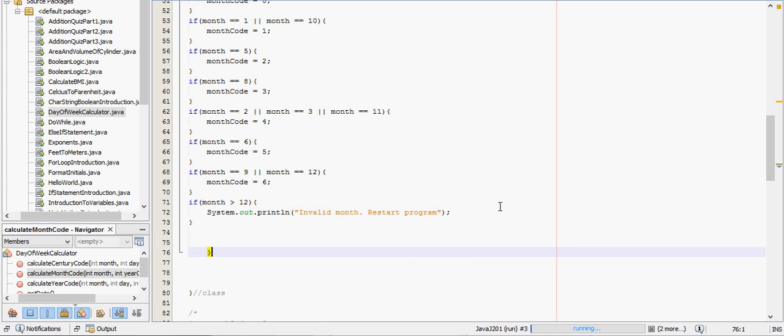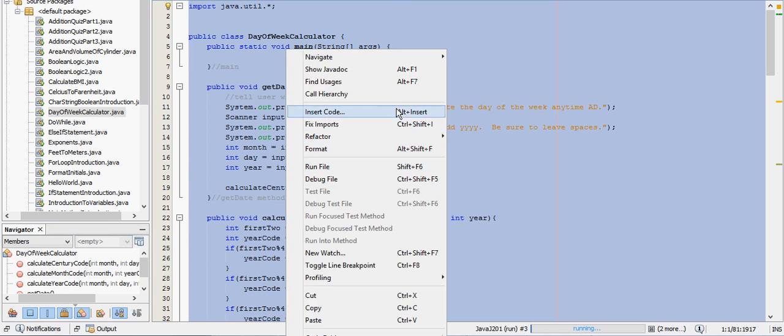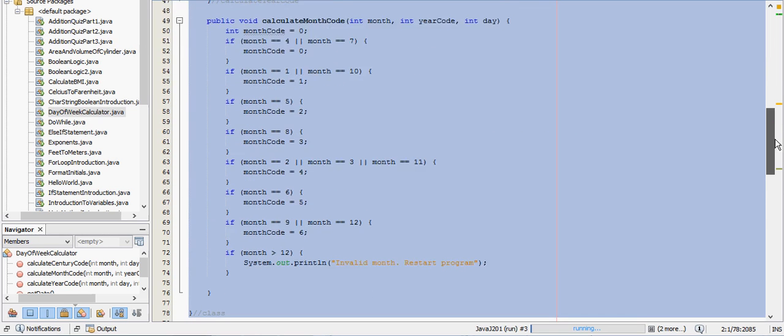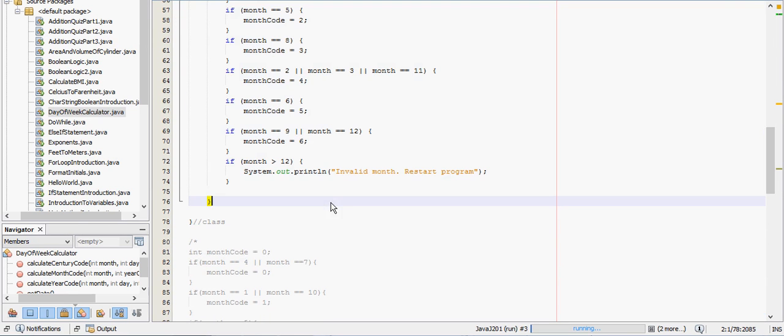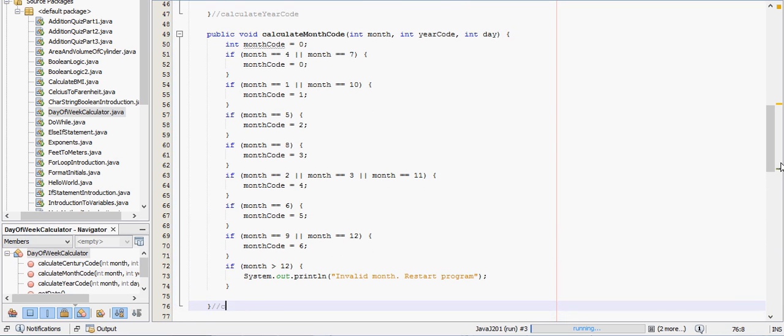Alright. Guess I could format this a little bit better. Alt Shift F or right click and do that. Because then I'll calculate month code method. Alright, so we have the month code and the year code. Now all we need is the day.